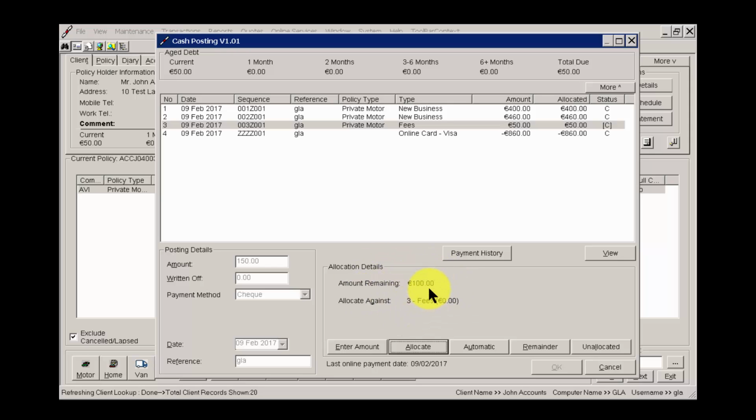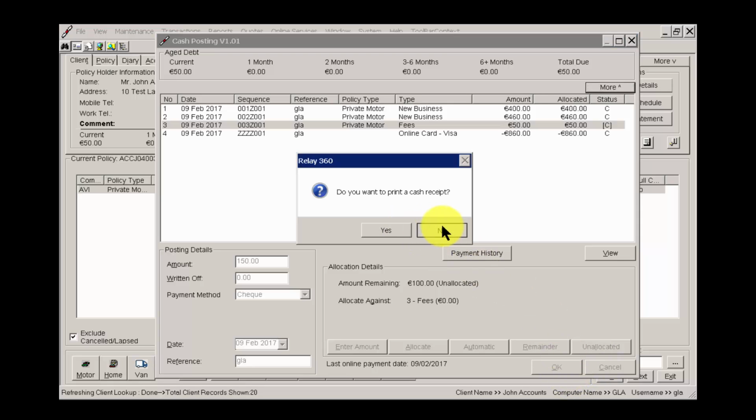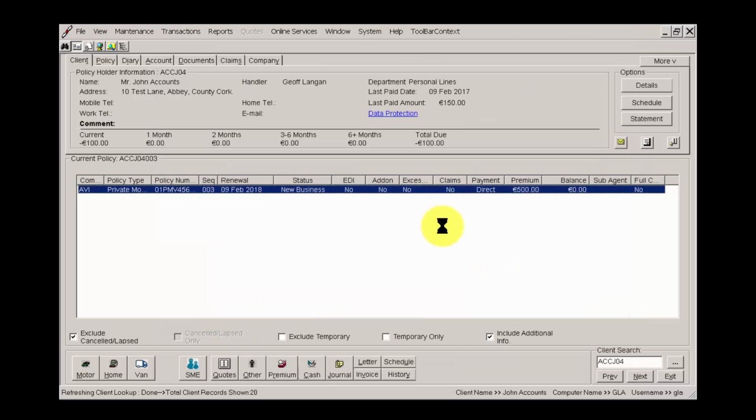Again, there's no OK button. It's grayed out because it wants you to tell the system what we are doing with this. Well, we've only got one choice. We're going to leave it unallocated. So you click unallocated, press OK, and what happens is the system will clear off the fees. So that's been dealt with, and now it's saying total due minus €100. So essentially they're in credit for €100.